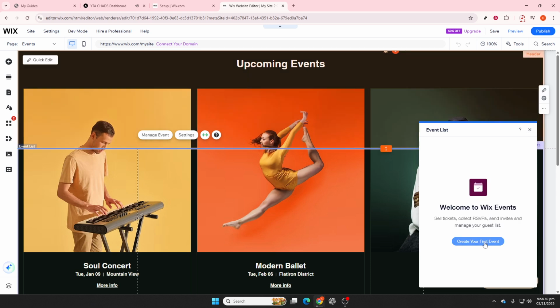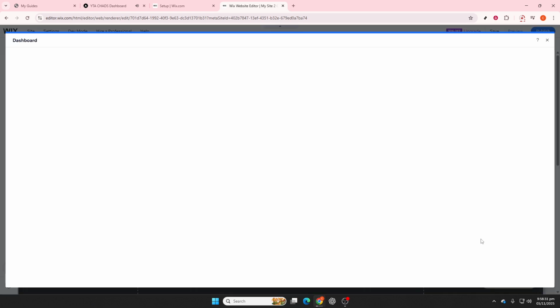Next, let's customize the registration form. In the event settings, navigate to the Registration Form tab. Here you can choose which guest details to collect, such as name, email, and phone number. You can also add custom questions, like asking attendees how they heard about the event. After setting up the form, remember to save your changes.